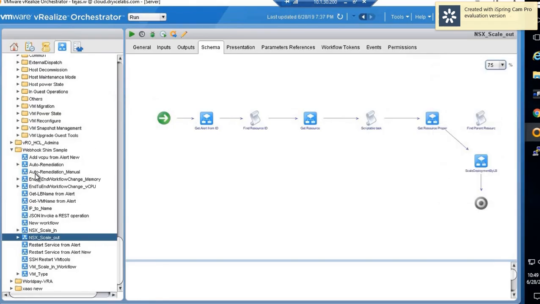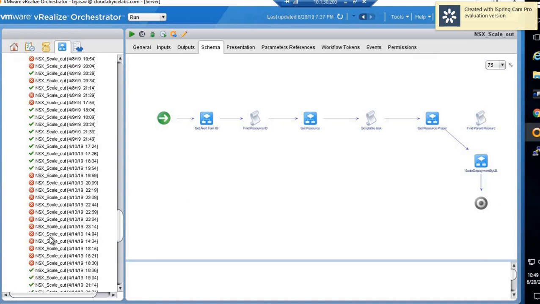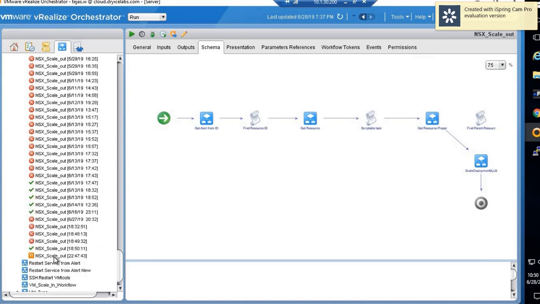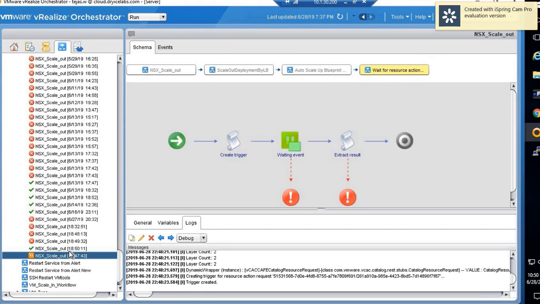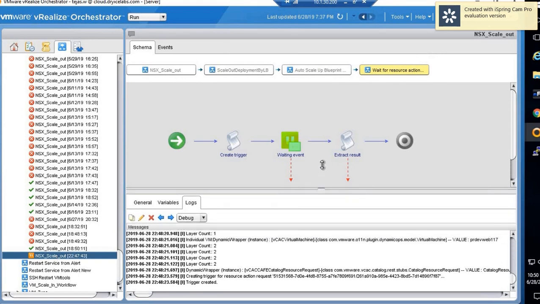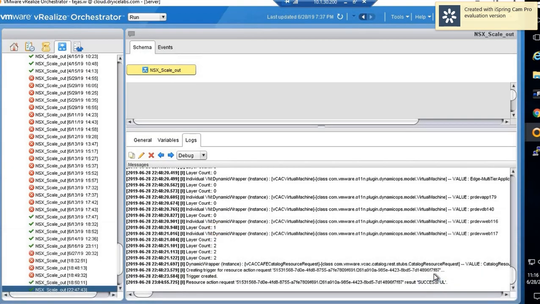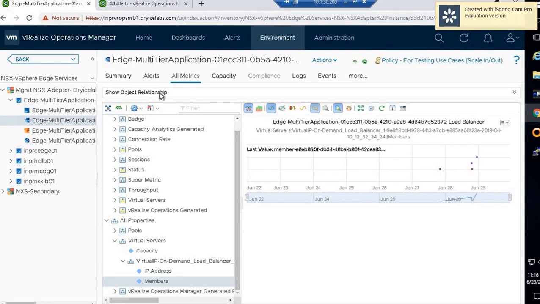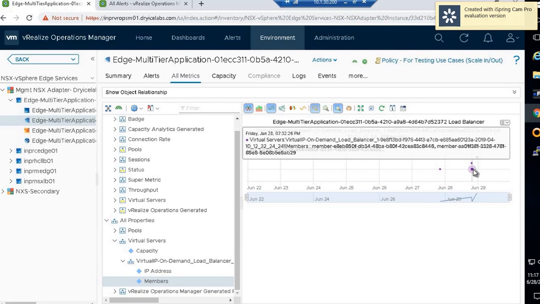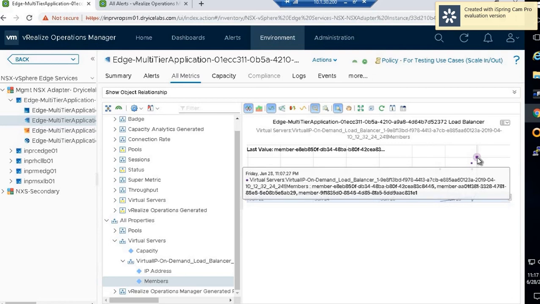This is vRO Orchestrator and this is the workflow for the scale out operation. As you can see, the workflow has been triggered. This workflow will take around 10 to 15 minutes to add a virtual machine behind the load balancer. As you can see, the workflow has been executed successfully. Now let's see the number of members in vRO Operations Manager. Earlier, the number of members behind the load balancer was 2. But now, after the execution of the workflow, the number has increased to 3.